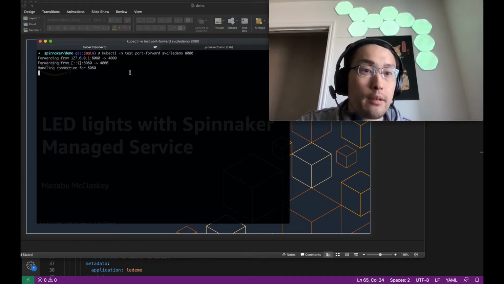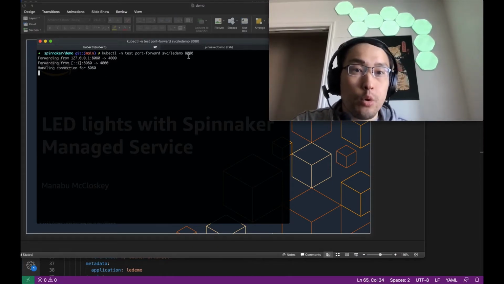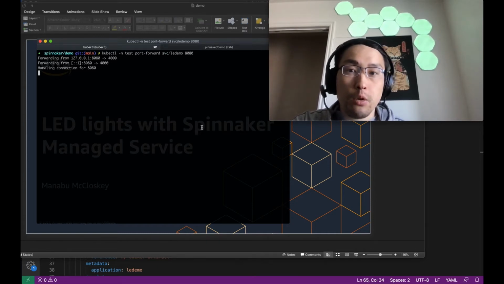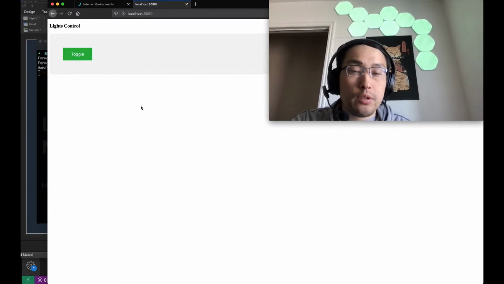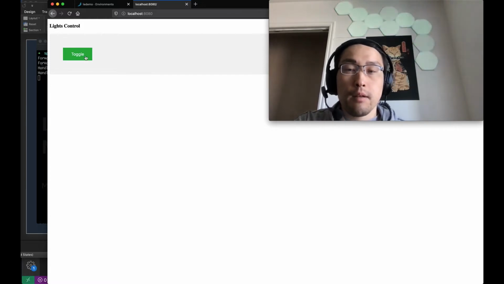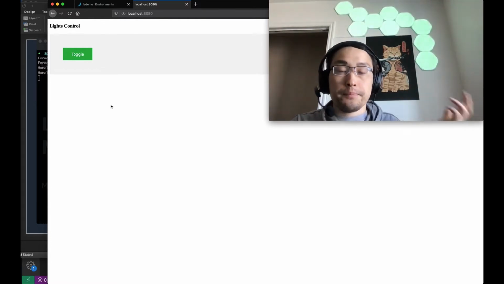If you look at my terminal, I am just port forwarding port 8080 on this service to my localhost. And if I were to go to that localhost 8080, there's this little web app. If I press this button, it's going to turn off the light behind me. And if I press it again, it's going to turn it on.